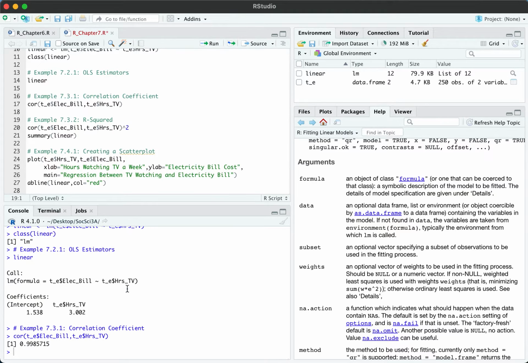So we're going to press enter on this, and we can see that it's 0.998. So correlation, your value for that, ranges between -1 and 1. The negative or positive sign tells you the direction of the correlation, meaning that if it's negative, as one variable increases, your other variable decreases. Whereas if it's positive, as one variable increases, your other variable increases. So for this one, as our TV hours increase, our electric bill increases. That's why it's a positive number.